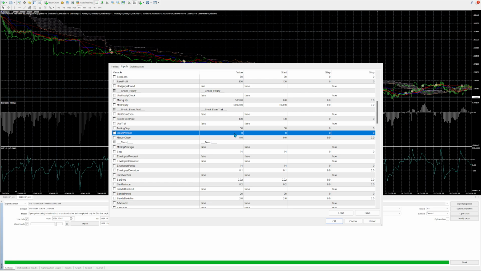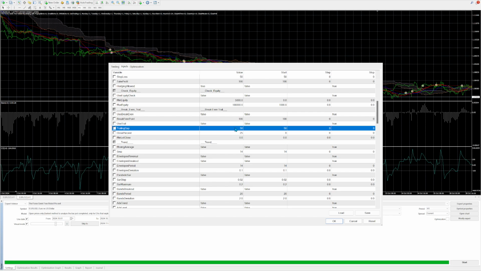Close percent is if you'd like to close a percentage of the trade once the break even and trailing gap points are reached. So say, for example, you want to close 25%. And bear in mind that it will close 25% every time the trailing gap distance is reached, then on moving forward. So it can close 25%, 50 pips later, close another 25%, so on and so forth.